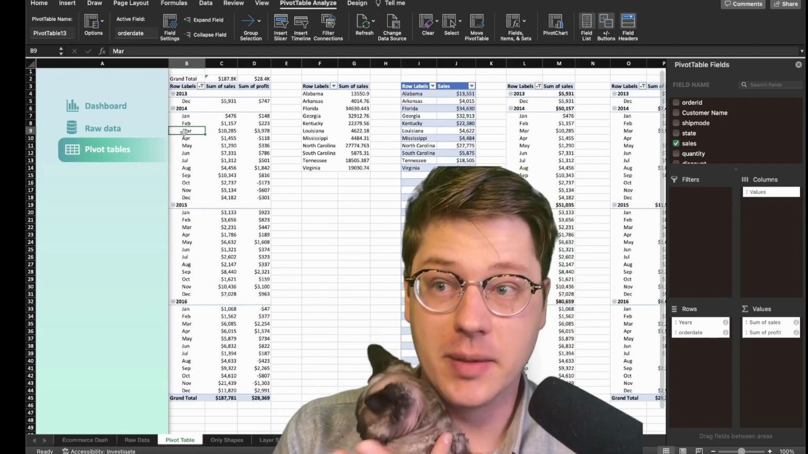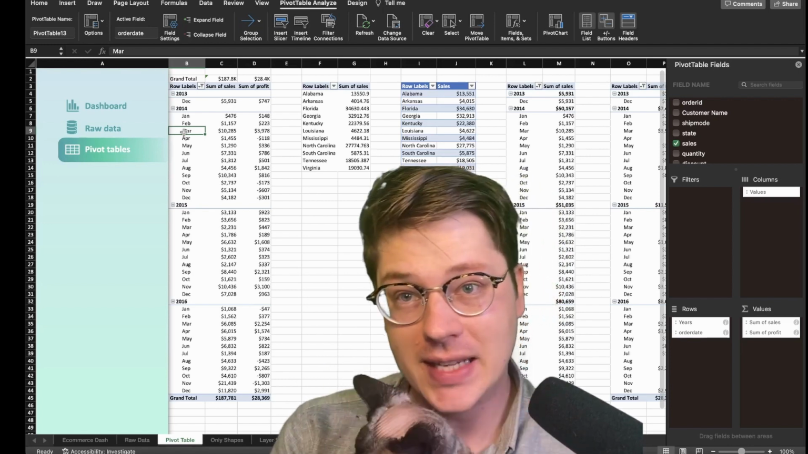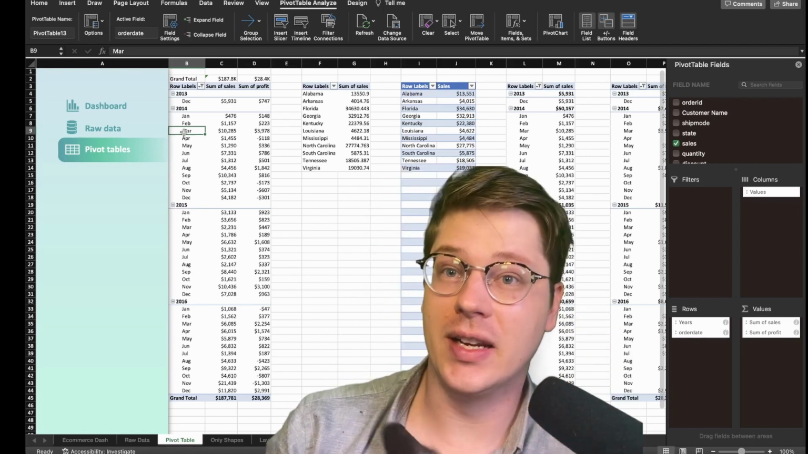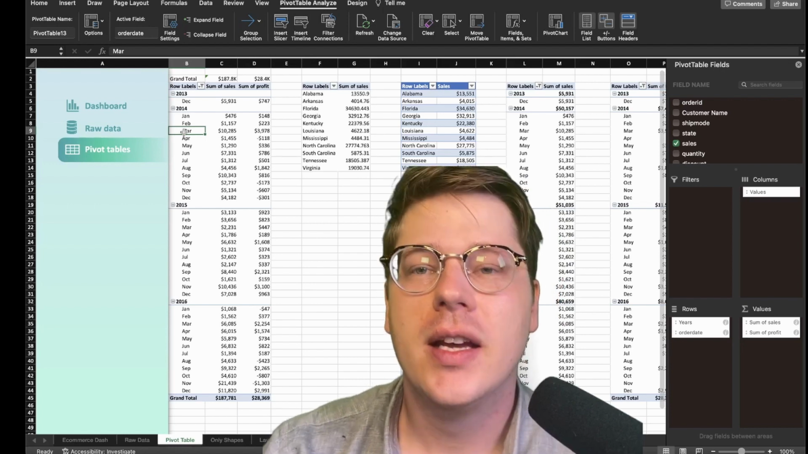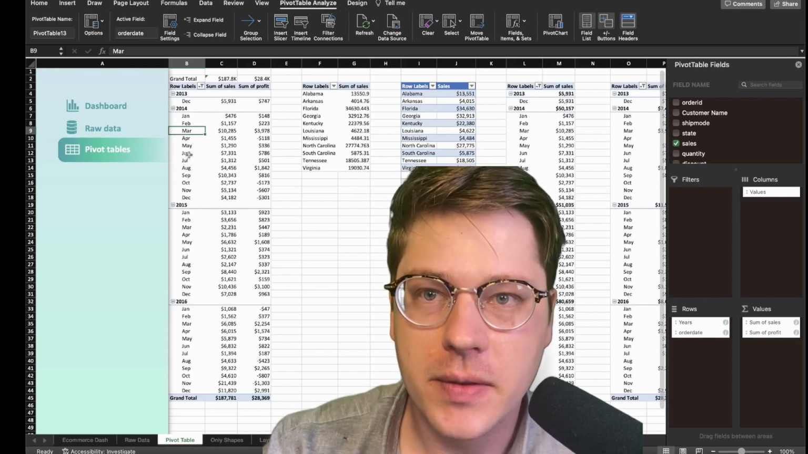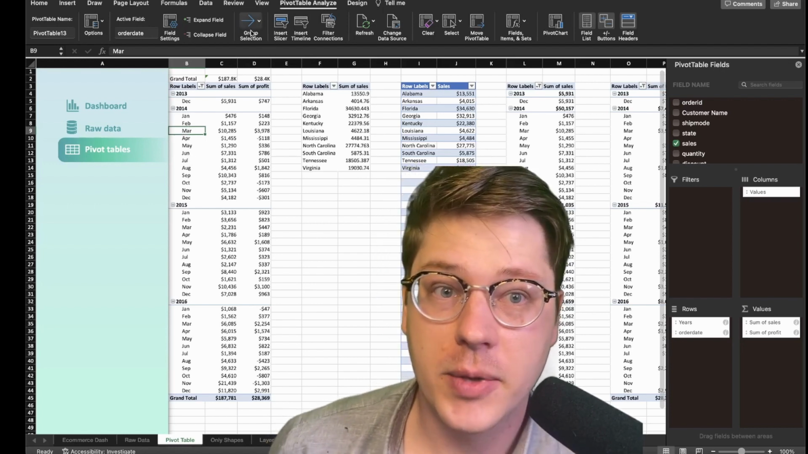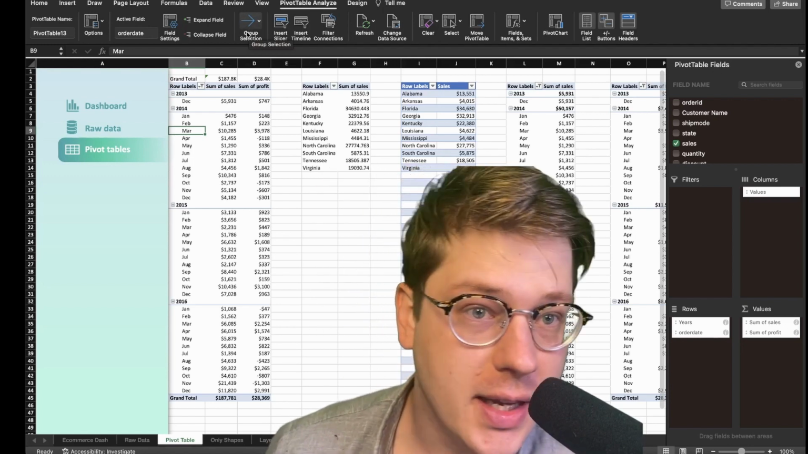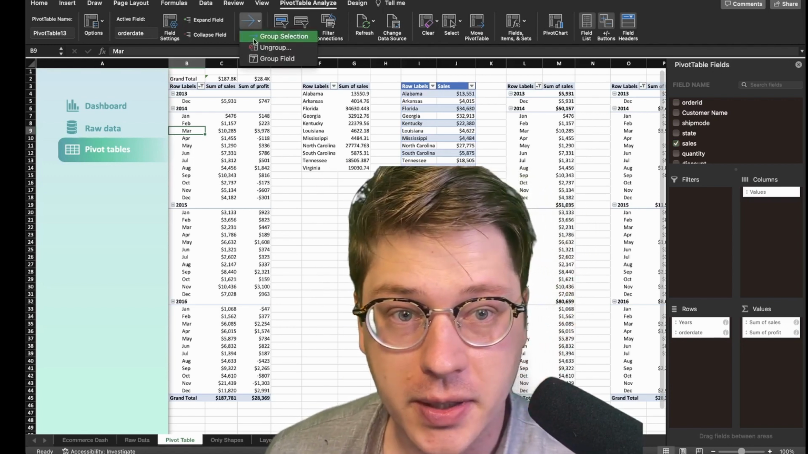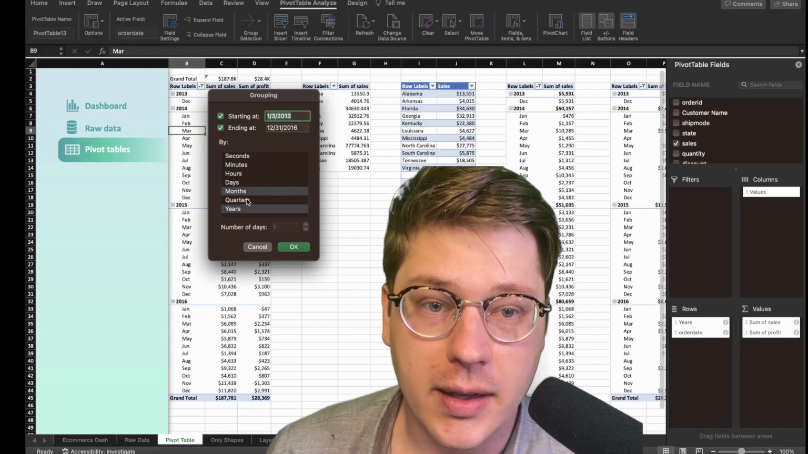You maybe want to show data monthly, but instead it's showing it by day, or it's grouping it into the wrong months and not showing the year. So if that's the case, click into your pivot table where you see your date. In the upper section under Pivot Table Analyze, you go Group Selection, hit Group, and you're going to get a little dialog that pops up.